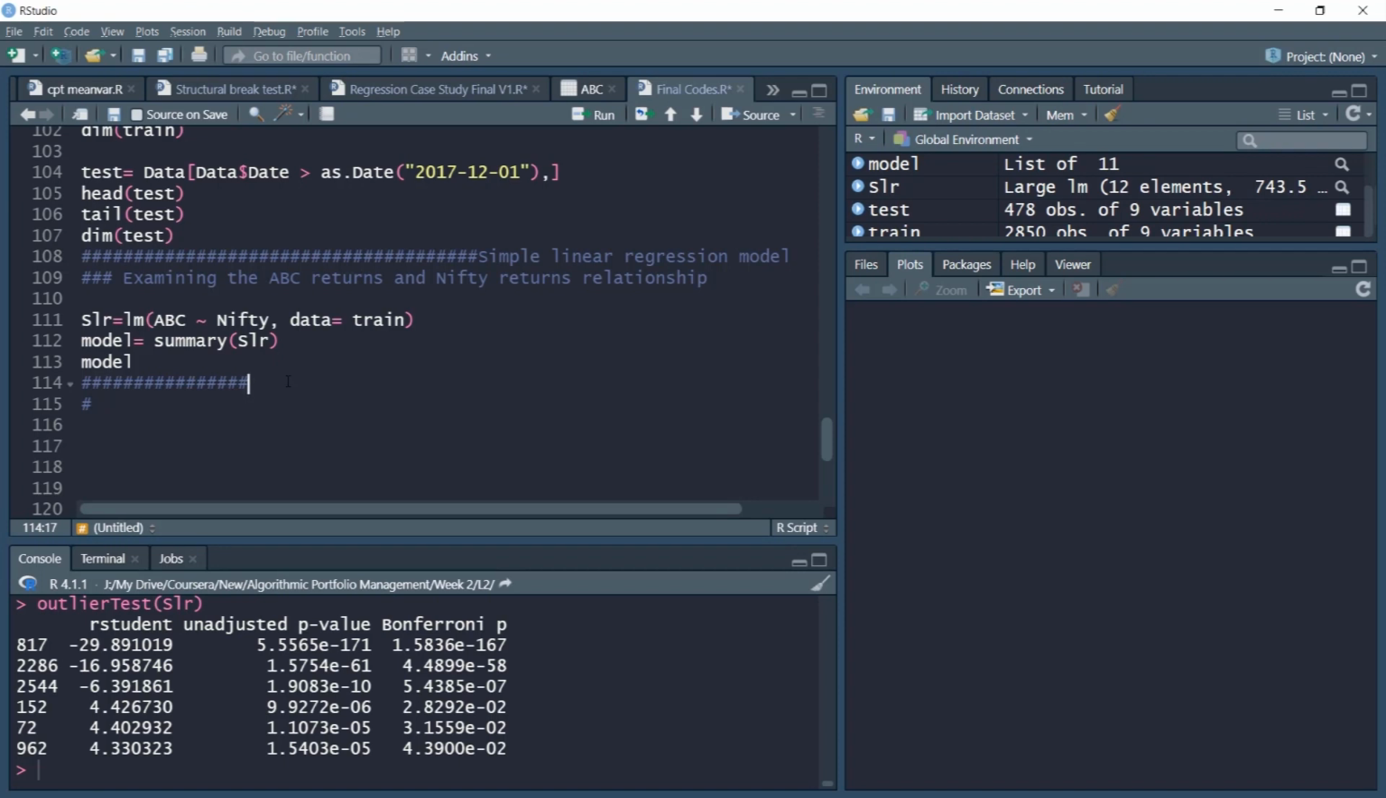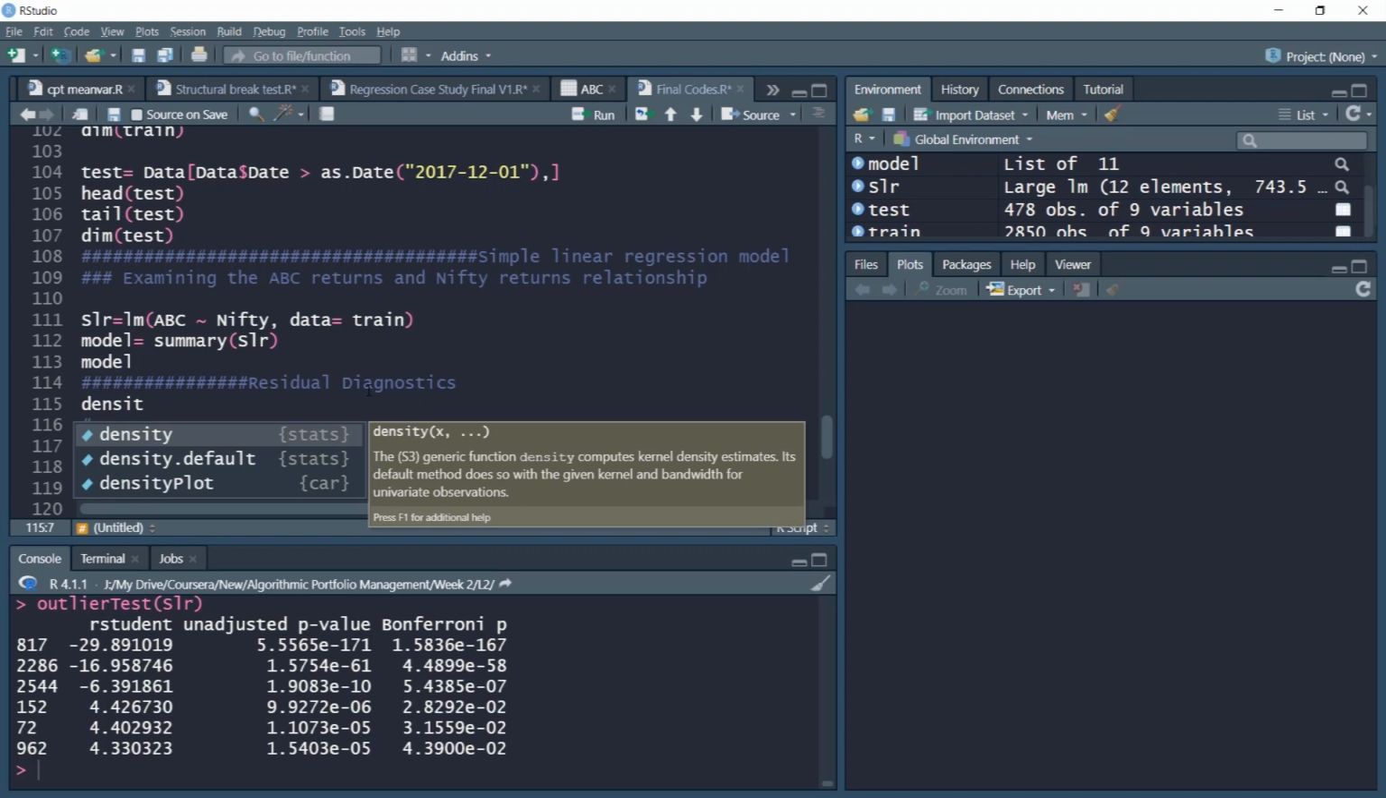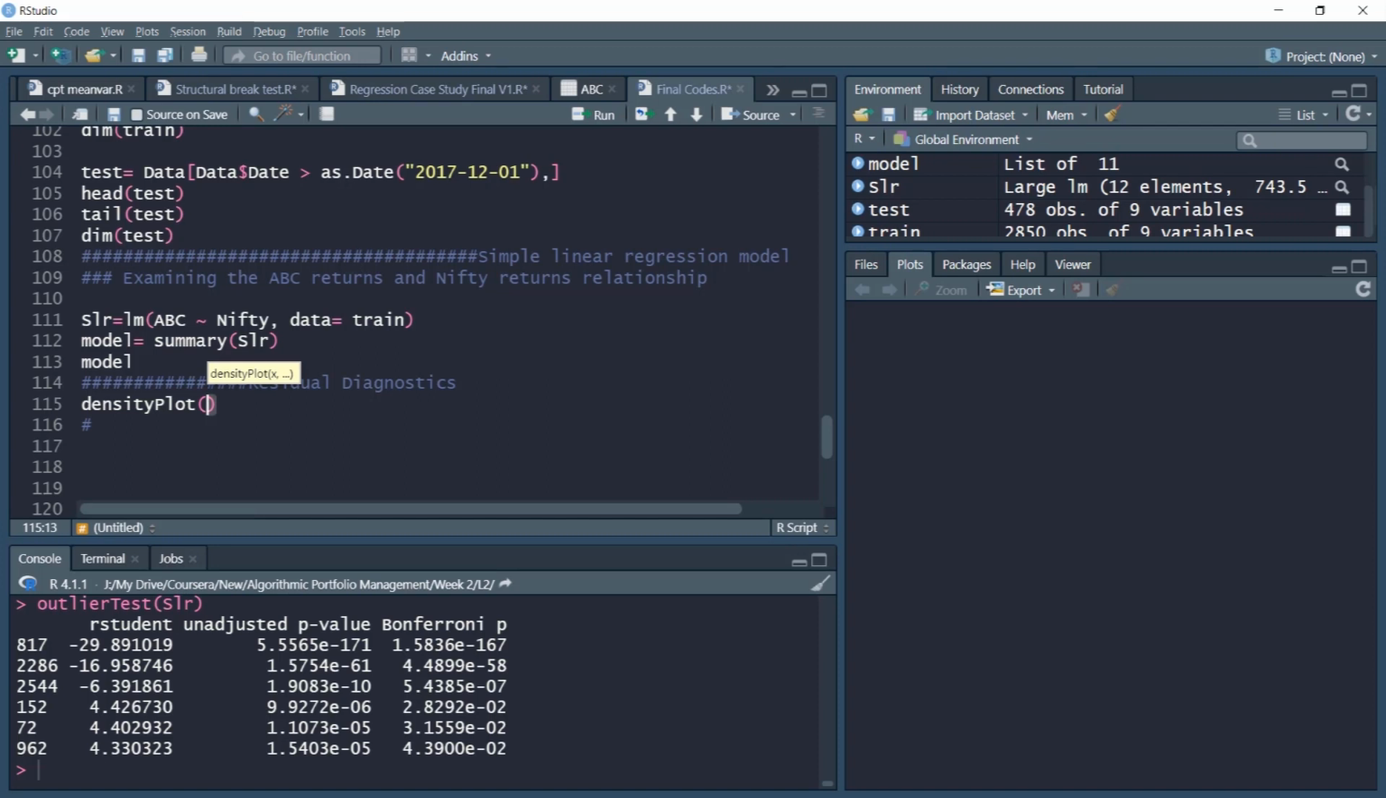In this video, we start with the residual diagnostics of the model. First, we'll look at the density plot of the error terms. So we'll use density plot. Recall that we have already stored our trained model in the model variable or model object. So we'll simply use the model residuals. So we'll plot the density of this.